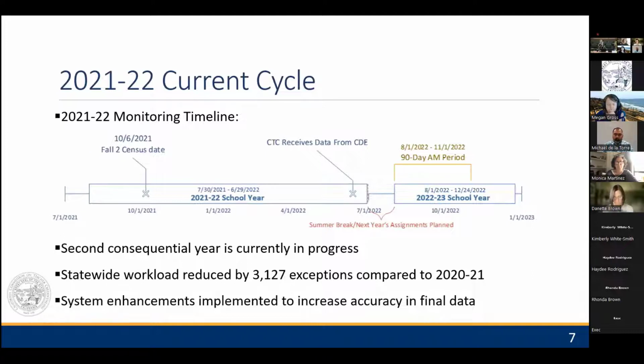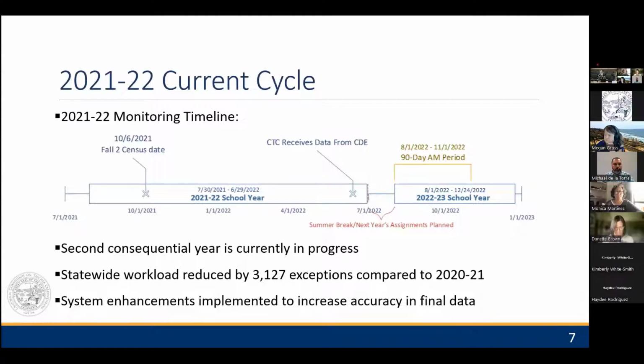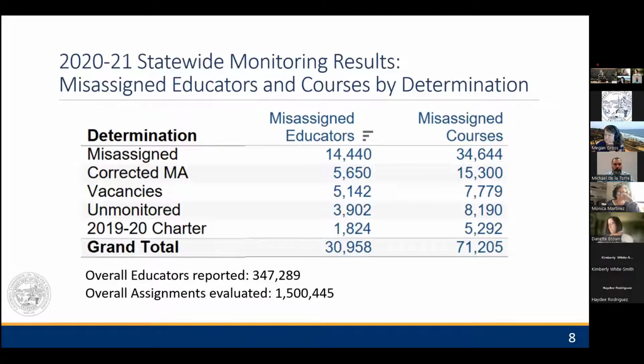And safeguards have been put in place to prevent the selection of a determination that is not appropriate for the assignment reported in CalPADS. By disallowing determinations that are not aligned with statutory, regulatory, or other credential requirements, this change in the system processing will provide more accurate data when the 2021-22 monitoring cycle concludes. Now we will review some highlights of statewide monitoring results as provided in the report to the legislature.